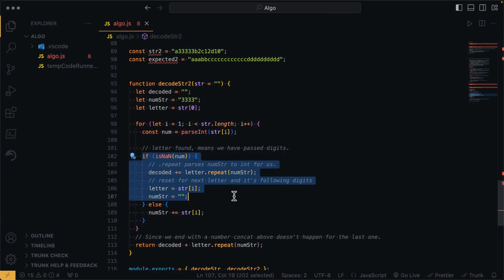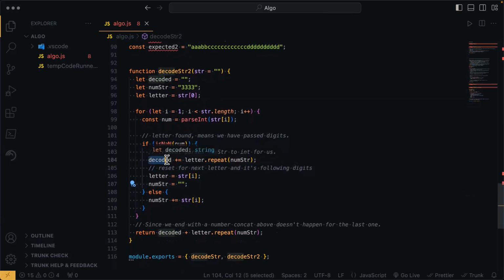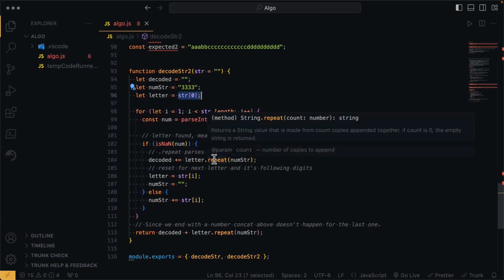So what does this if statement want us to do? Let's look. It takes decoded, this variable that's an empty string at first, and then we add to it this value, letter, which is that first index that we first touched, dot repeat. So we've seen that in the last group. It returns a string value that is made from count copies appended together.